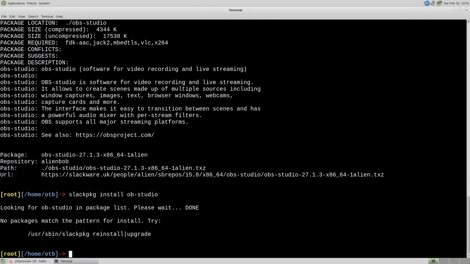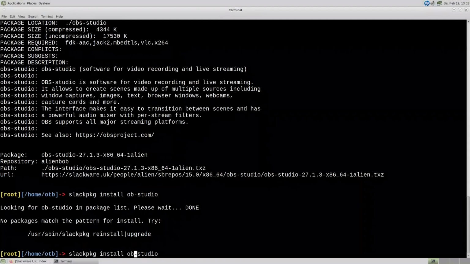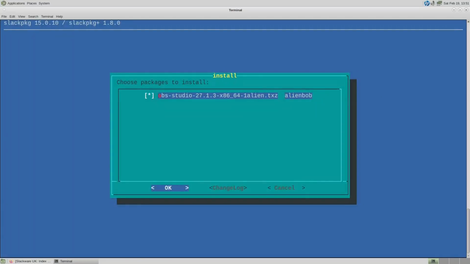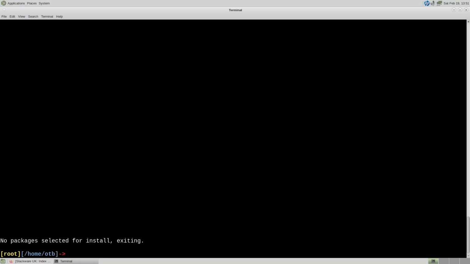I need to spell it right to start off with. There we go. You'll see that I am only offered the OBS Studio package. I'm not offered any of the dependencies. So don't get yourself in trouble by not installing dependencies. But it's pretty easy to install most things.